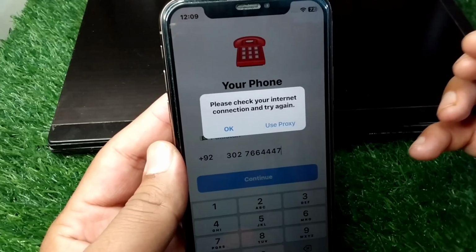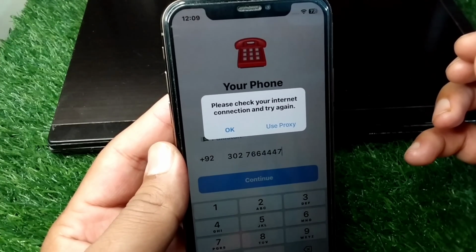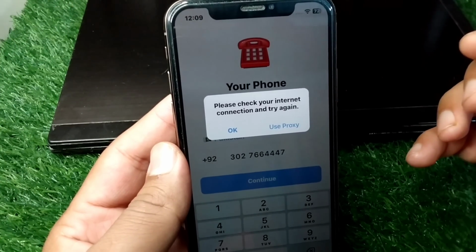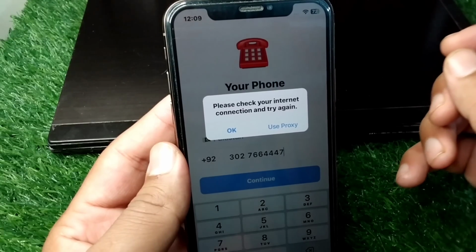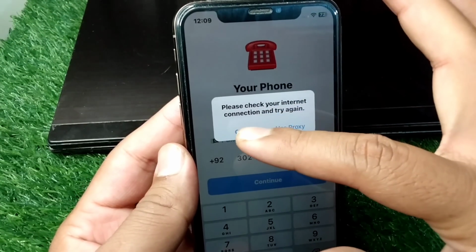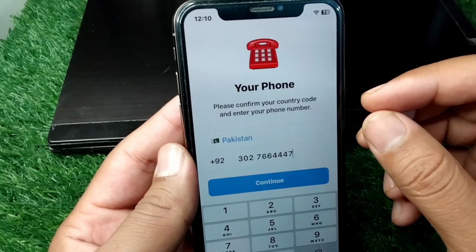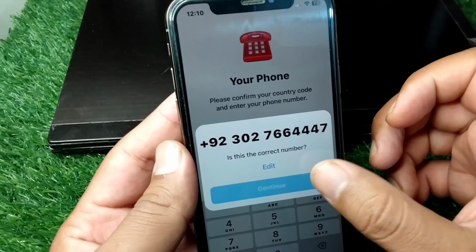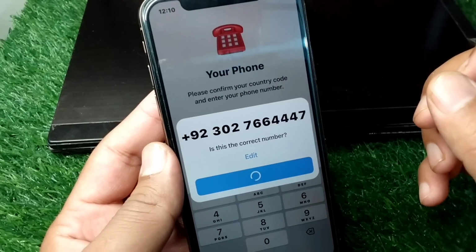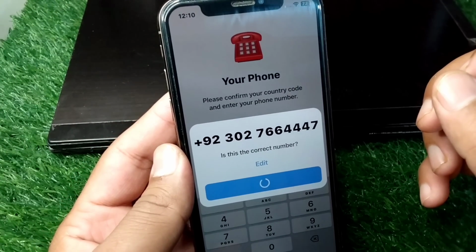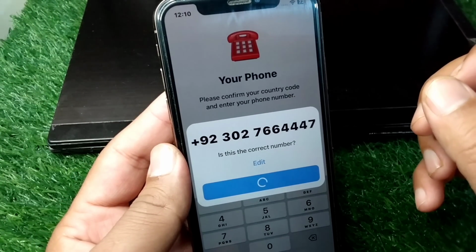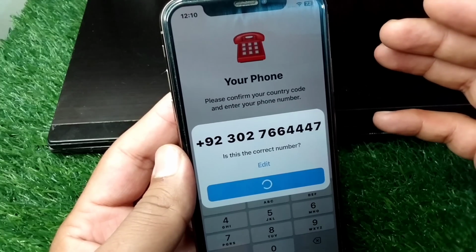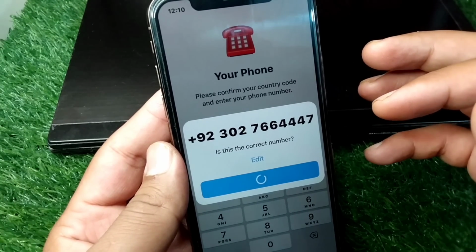So guys, in this video I'm going to show you how you can fix the "please check your internet connection and try again" problem on your Telegram app. If you are trying to log in or create an account on your Telegram app and you are facing this problem, as you can see, if I enter my phone number and tap on continue to register my phone number, the error pop-up appears on the screen.